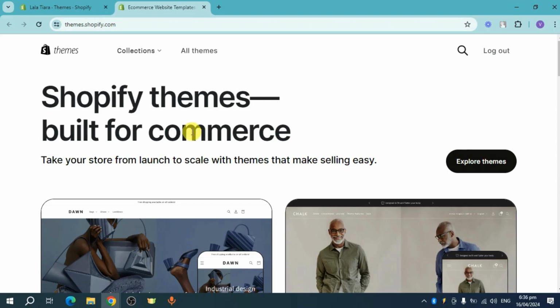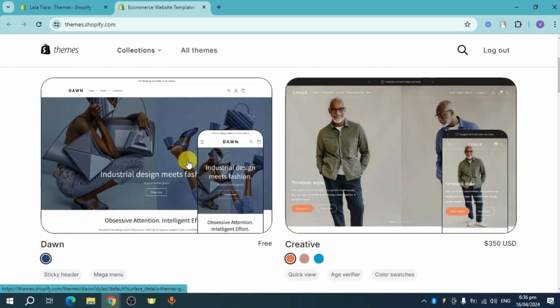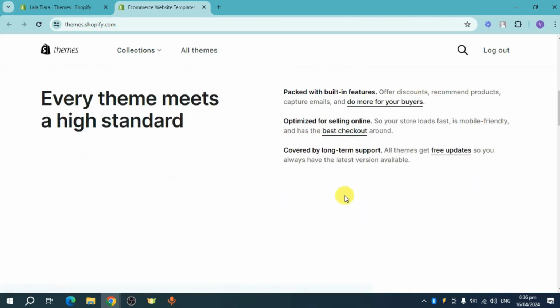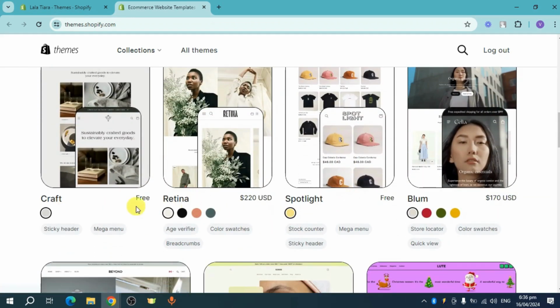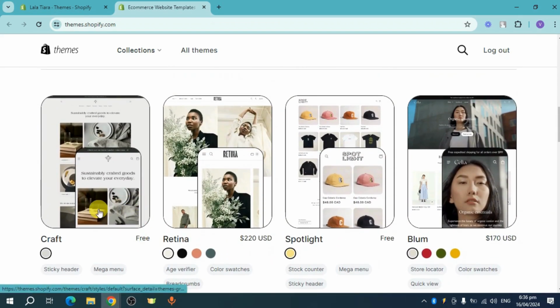As you can see, once it's loaded, you should be able to see the themes that you have. So as of right now, we have this Dawn theme. You can also use this created theme. And as you can see, they have a price right here. So if you want to spend a few money, then you can just get the theme that you want. But fret not, because there are still some free alternatives like this Craft, Refresh, or Spotlight.